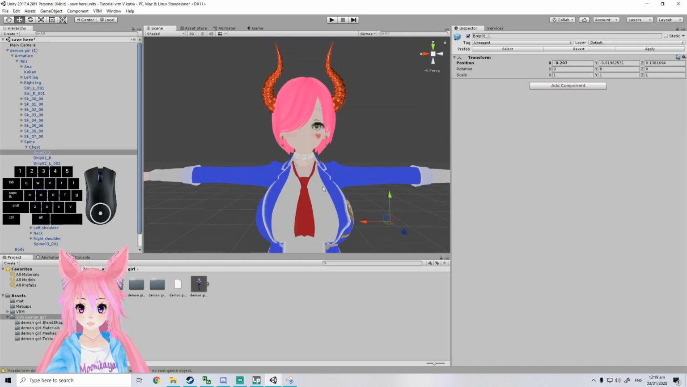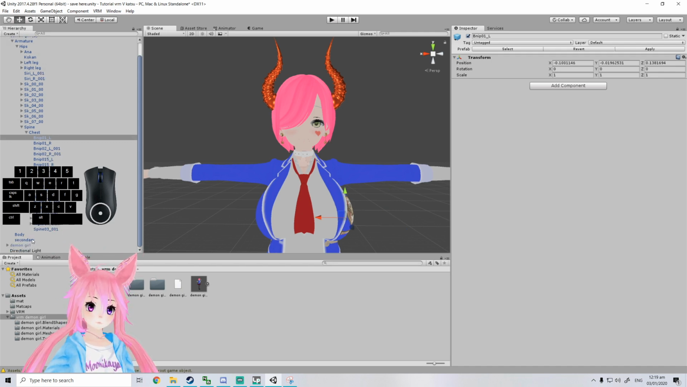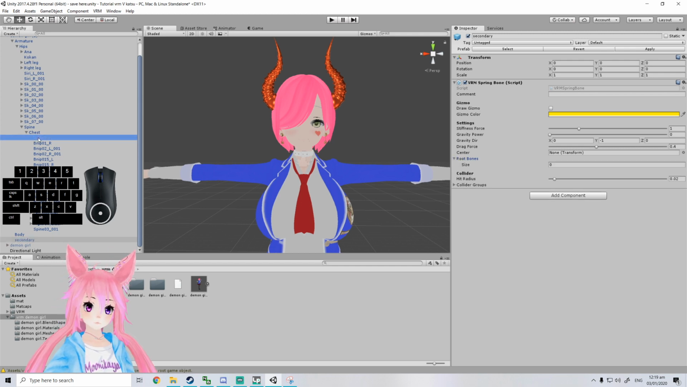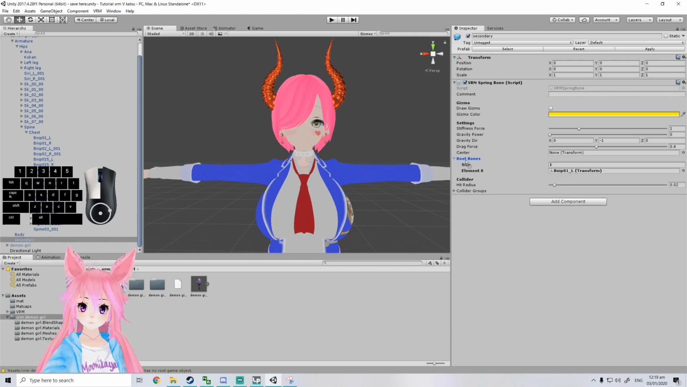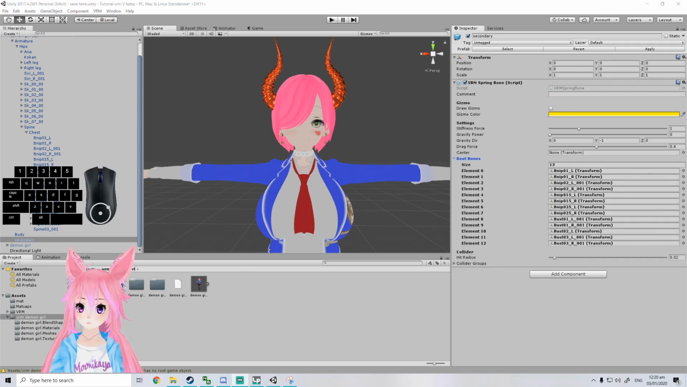Yeah, just basically all the parts of the boobs. So gonna need to add all of these. Alright, I just quickly cut it so you don't have to wait until I put everything in.